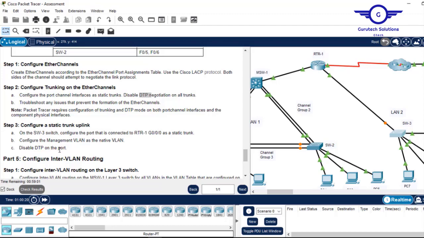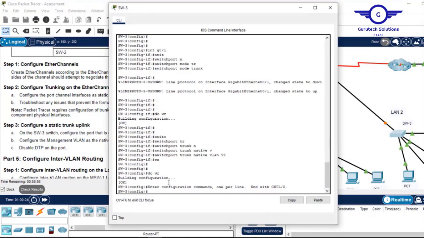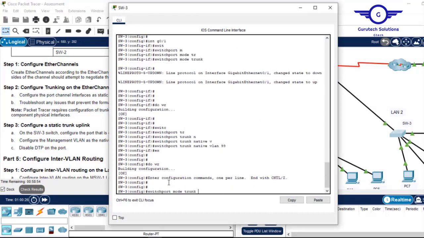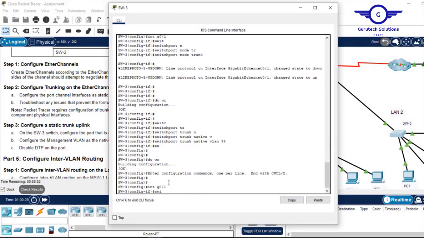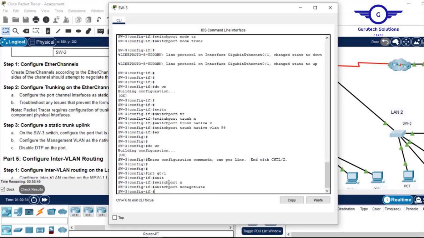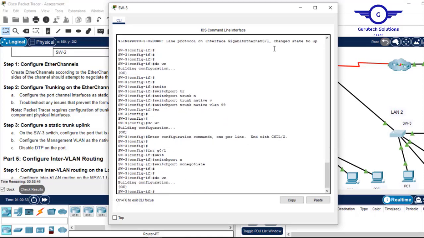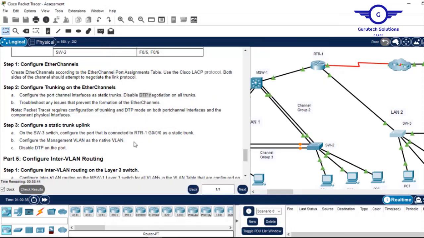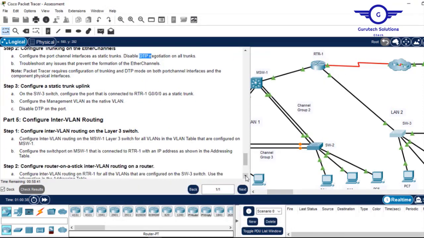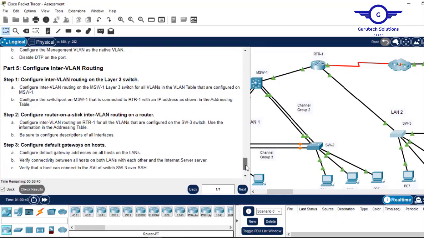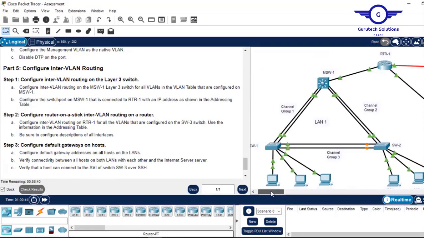Disable DTP on that port, so just click here again. And it was which interface? This interface. We just say switch port no negotiate. Okay, do write. Okay guys, so we're just going to the end. I don't know why the EtherChannel has not been formed between these two, because we really configured EtherChannel here with the mode active. So I'll just have to check why and troubleshoot the reason.